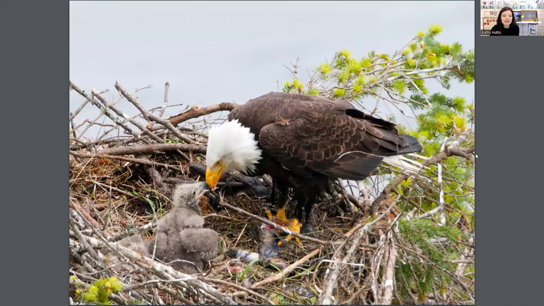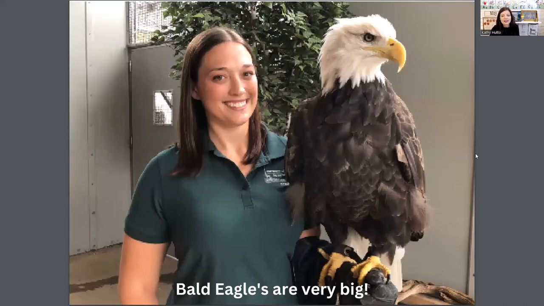And here you can see an eagle's nest. Usually, eagles build their nests high above in the tops of trees or even on tall buildings. And this picture just shows us how big a bald eagle is. Wow, they are very big birds.